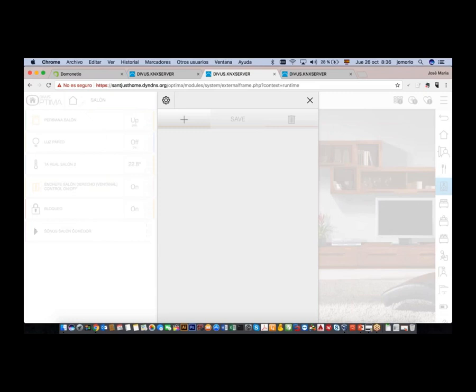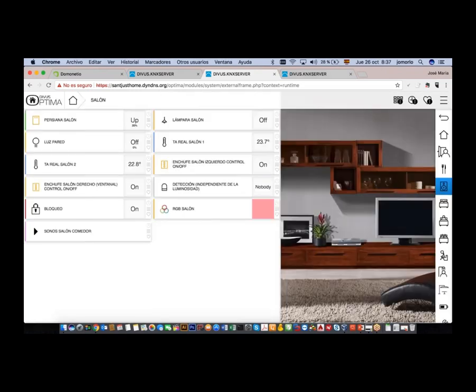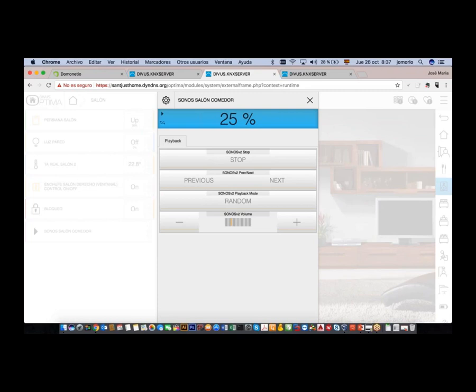For example, I can also have RGB control, as I showed you before. So I can control the full RGB colors of an LED strip, for example, here. Not just by pressing a simple button, but also by using this color palette. Okay. So this is how a KNX server looks like. This is how a visualization looks like.